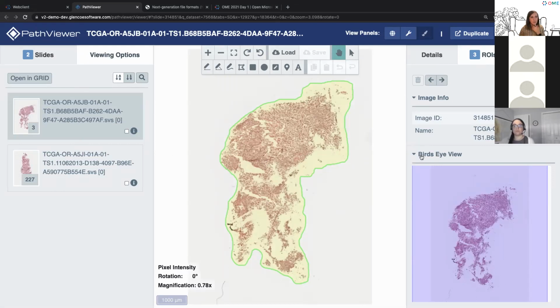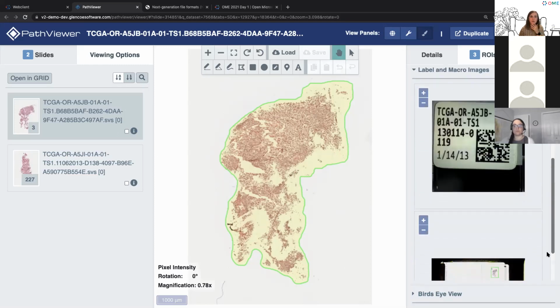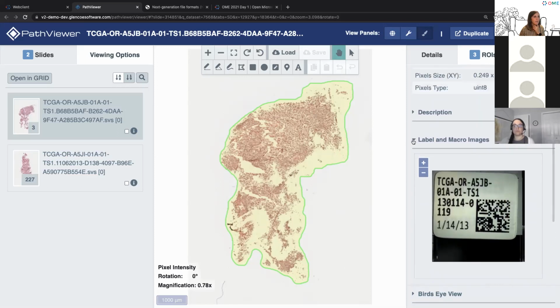If I minimize my bird's eye view here, I can see the label and macro images drop down, and that's where those images are in that drop down on the right.